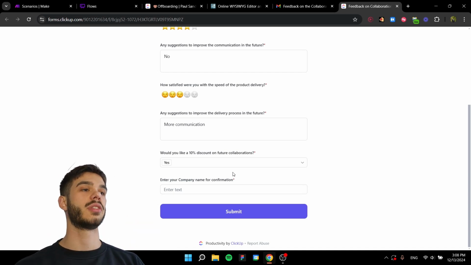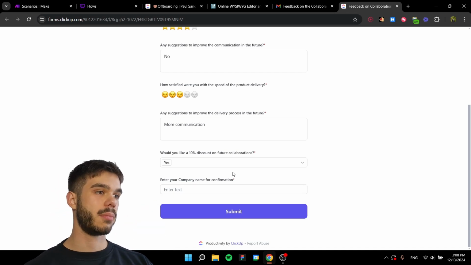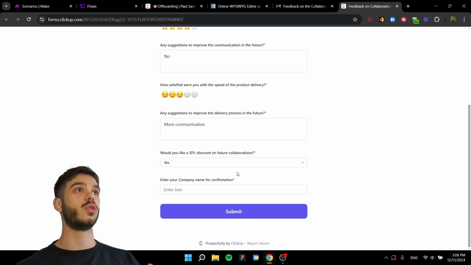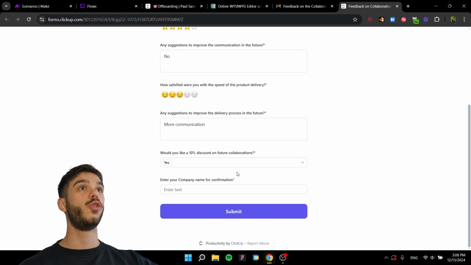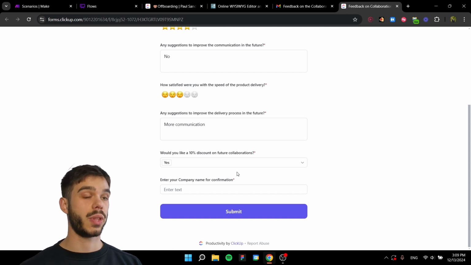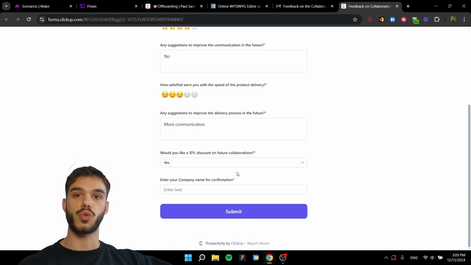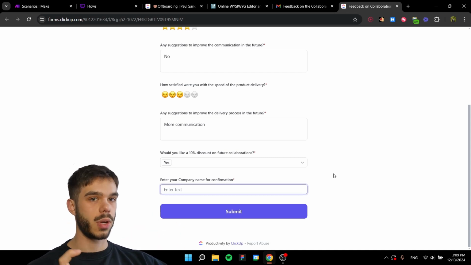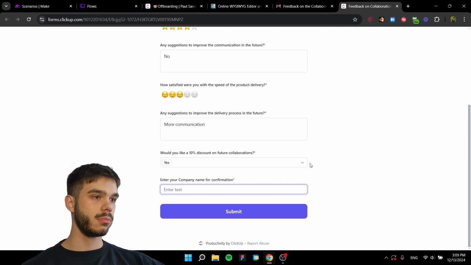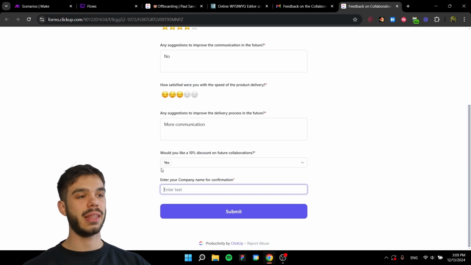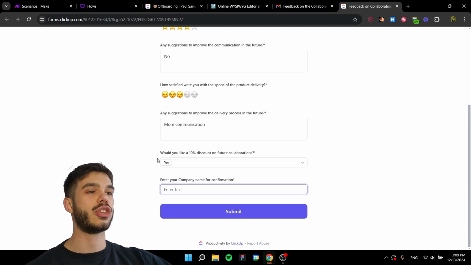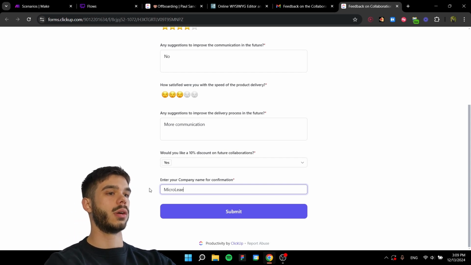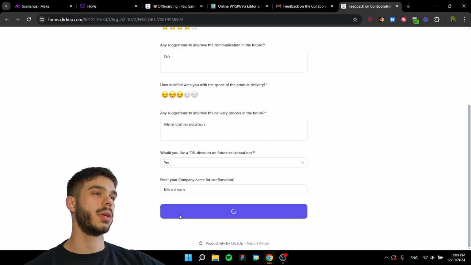Of course, you can add some other automations, like if he wants 10% discount, you can update a specific status into your client for future purchases or future collaborations with him. This can be another automation idea that you can stretch further. We say yes, and we are going to be entering our company's name again. We are going to be doing this because this way is going to be easier for you to change the status of that specific discount, right? It's going to be micro learn, and we are going to be clicking submit.